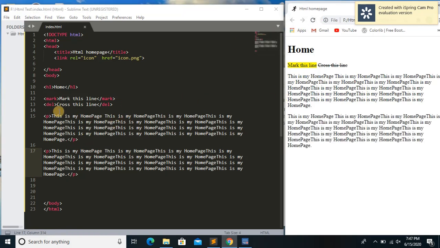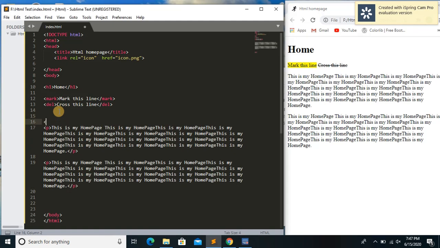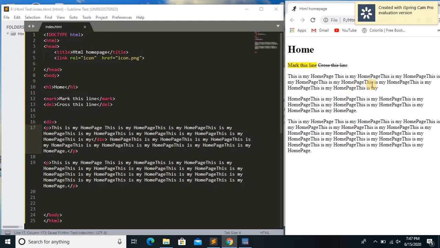Now there is one more tag, which is called division, which helps you divide some content from other content. I will just show you a basic one. Let's put it over here, and you can see that there will be a division over here.